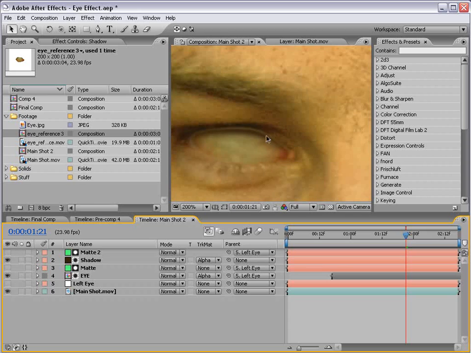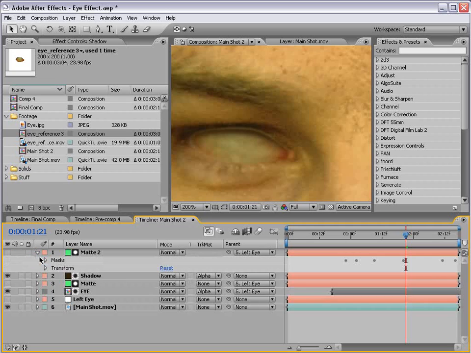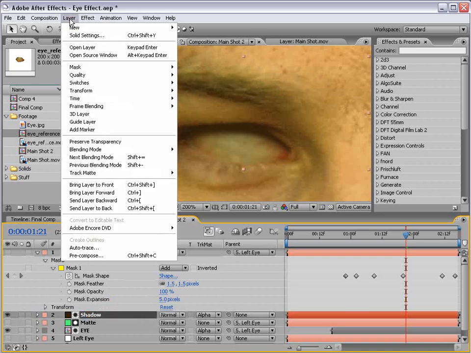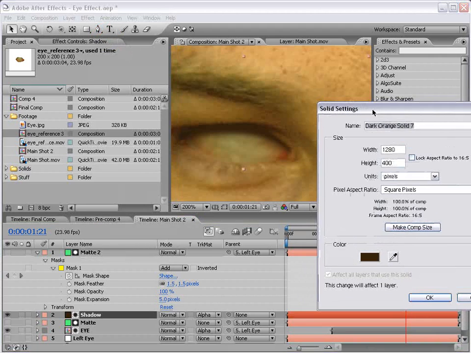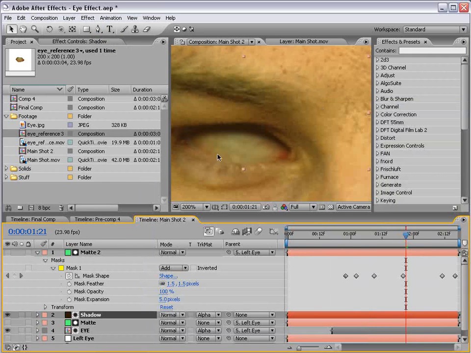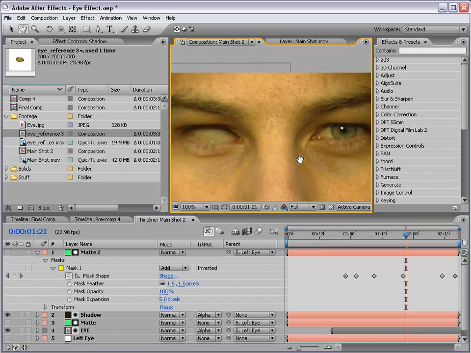But the problem here is it's sort of cutting off a little too much. So we'll take the matte and we'll bring down the mask options here, and we're going to expand the mask. See that? If we expand it just a little bit, it kind of blends in with the actual part of the eye we want to blend. Now I'm going to take the shadow and we're going to make it a little darker. So I'm going to go into the solid settings, and we'll just make it a little bit darker. And that way it just blends a little bit better.